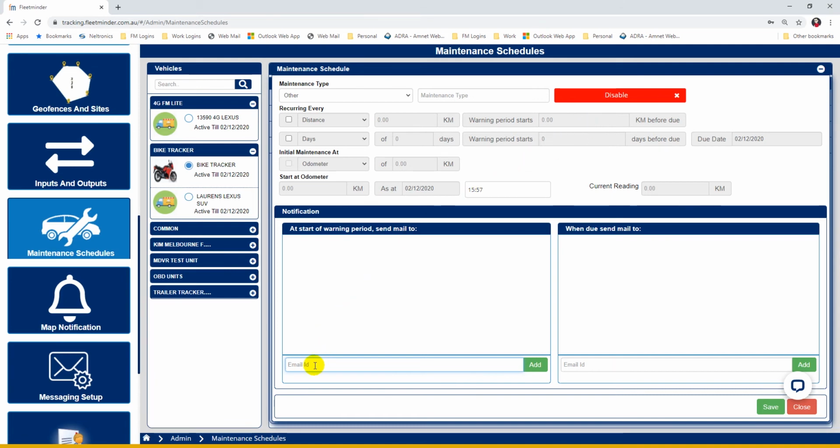Put the email address in. This might be your service guy, so you can make sure that he gets in all the parts he needs. Make sure he's got the oil filters and things. And then this field here we would use to send to the driver to make sure that they know to bring it in. Then hit save and you're done.